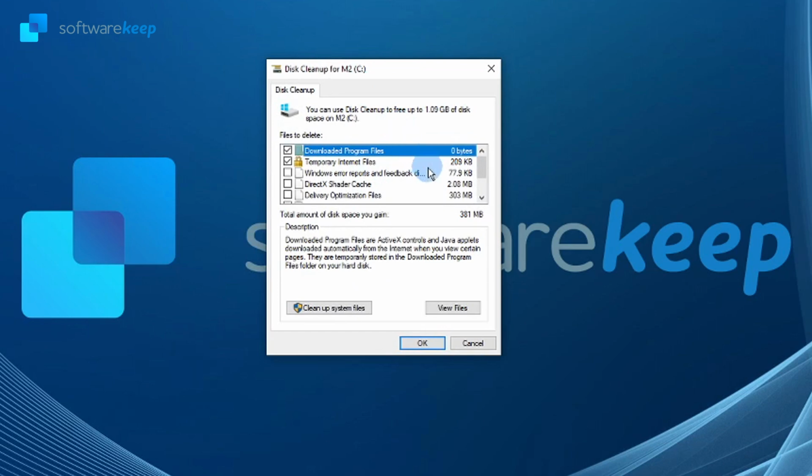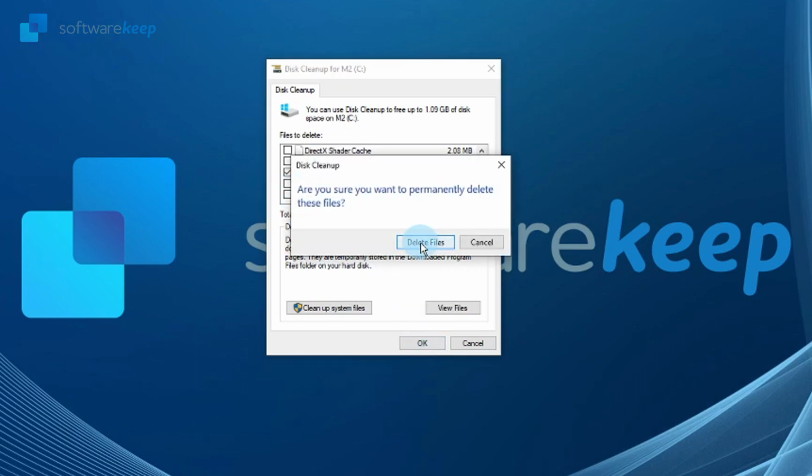Allow some time for the utility to analyze your device. Then select what you want to delete from the system. You can also see how much space you will free up on your drive after completing the action. Click the OK button to proceed and permanently delete the files you've selected. A reboot is recommended after the process has finished running.